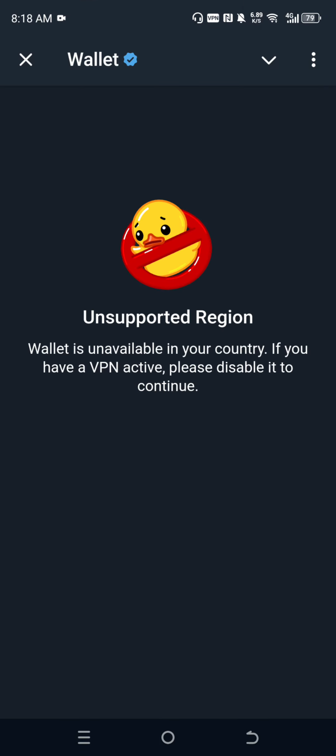So here we can see it says unsupported region. Wallet is unavailable in your country. If you have a VPN active, please disable it to continue. So we follow the instruction.